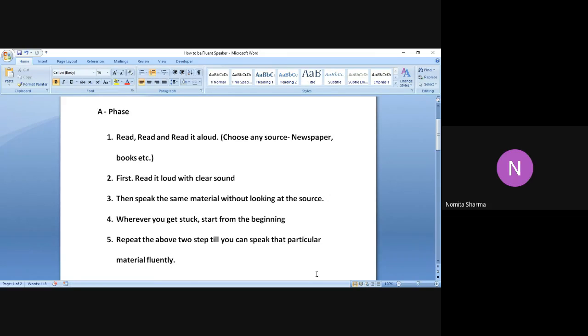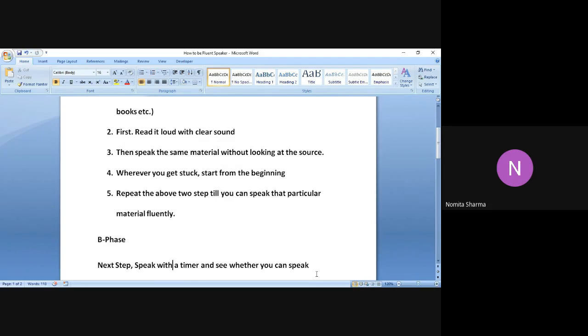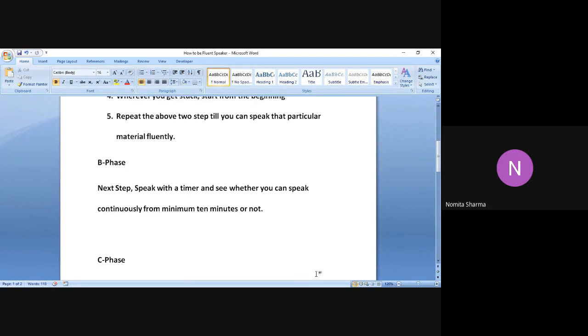I repeat, start with the first paragraph and then gradually move on to two and three paragraphs. Second phase is speak with the timer and see whether you can speak continuously for a minimum of 10 minutes or not. 10 minutes is the time because we assume that people should be able to speak for a minimum of 10 minutes. But if you can't do that for a long time, try to speak for a minimum of 3 to 4 minutes and then gradually increase the time from 4 to 5 to 6 and to 7 minutes.